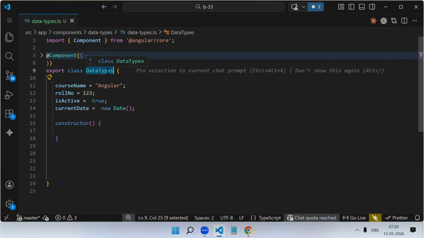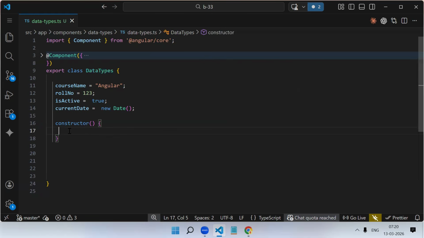Whenever we create an object of this class, means we don't create an object of the class here because it's a component. So whenever your component gets initialized, your constructor is the first thing which will execute by default. It's kind of a function without a name. Okay, and it will execute by default.